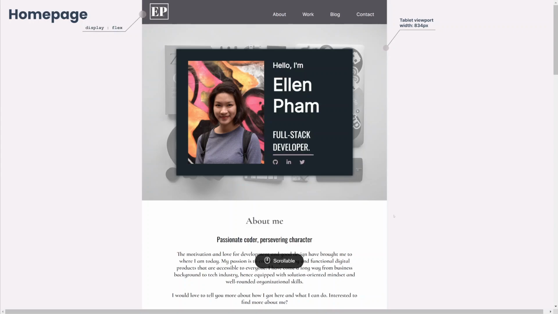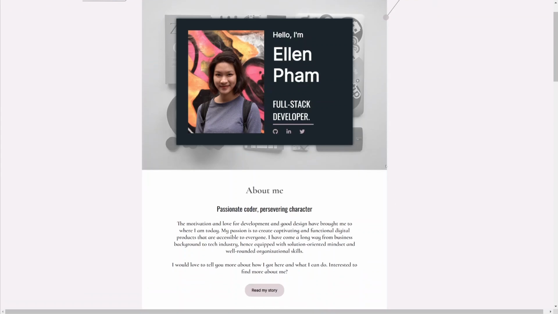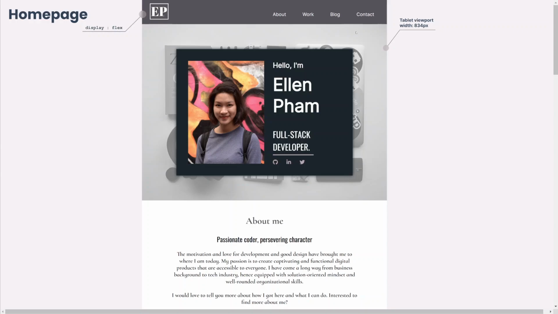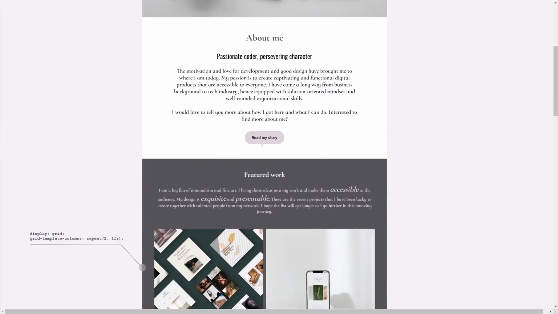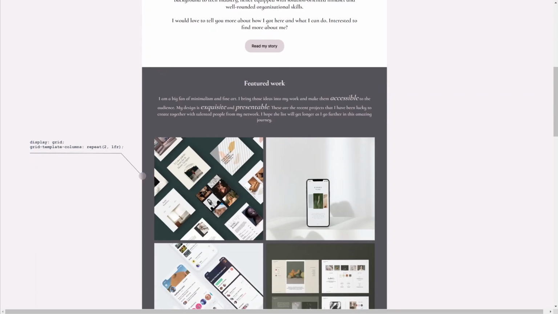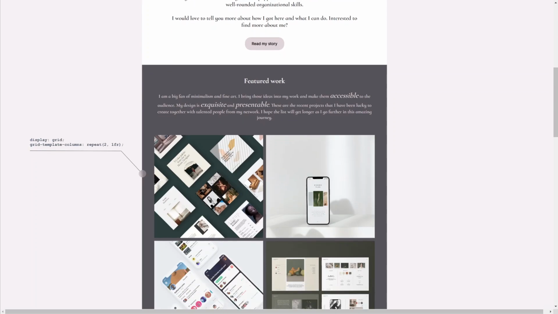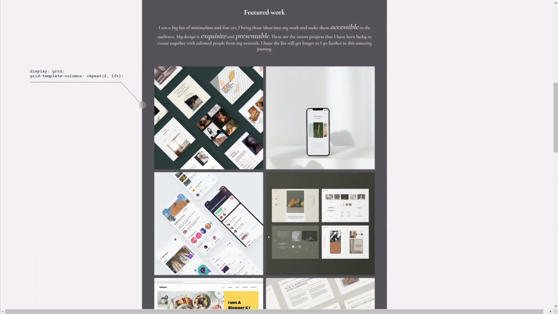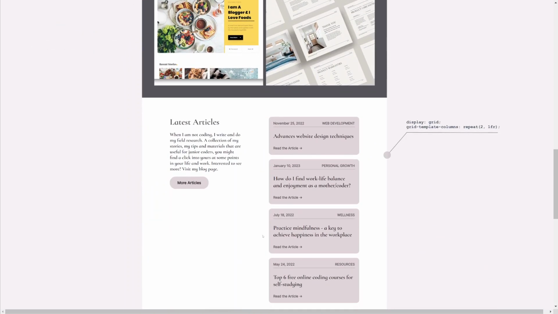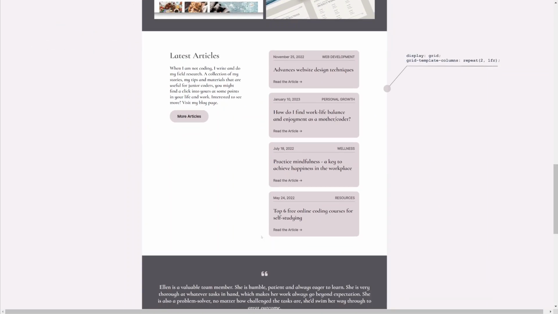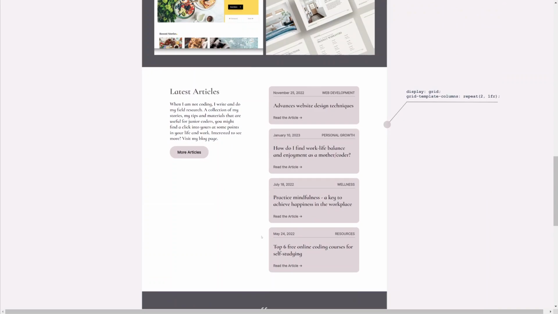And this is how it looks in tablets. I use Flexbox to move the navigation bar to the right, and the banner in the hero section is now changed to a horizontal look. And here in the feature work section, I use grid to change the layout of the projects. Now you can see there are 2 projects per row and 3 per column. And next, the latest article section was also changed to a side-by-side view by using grid.